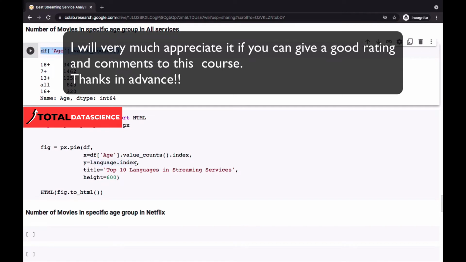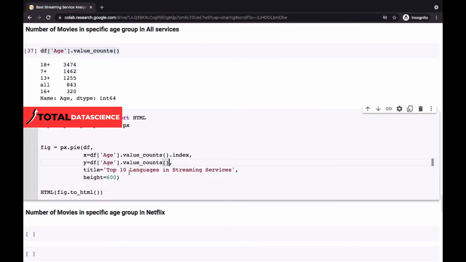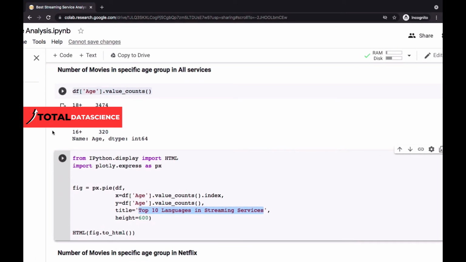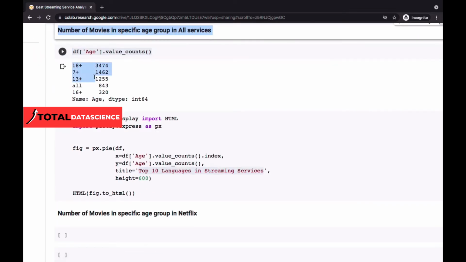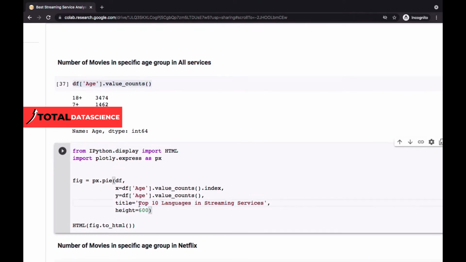So let me come here, get rid of this language thing that we did earlier on. Then I'll put this one over here. Okay, so this is the only thing that I want. And then let me change the title. So this title is actually going to be, let's see how we're going to do it. Maybe a number of movies in specific service. Let me even copy this one, and then copy this one, come here, and then I'll put it over there.